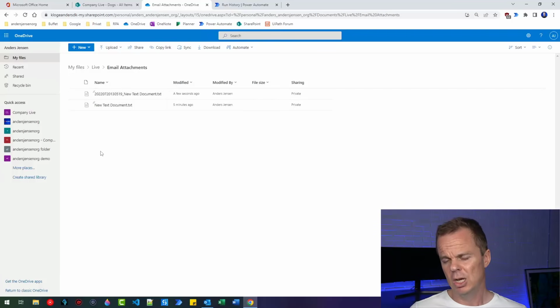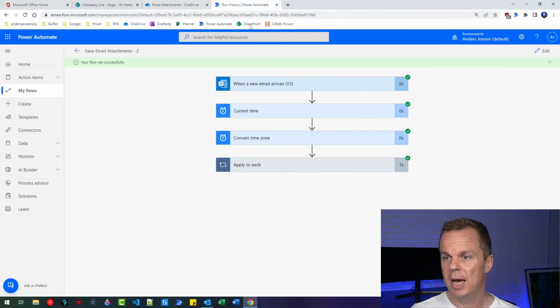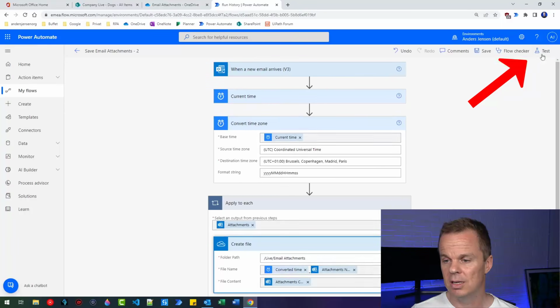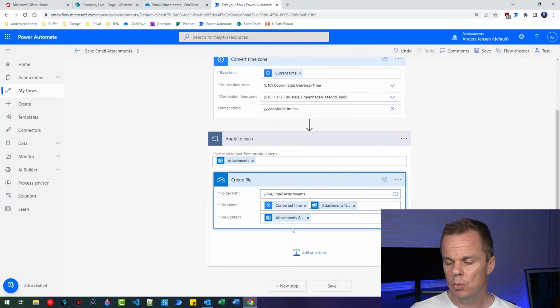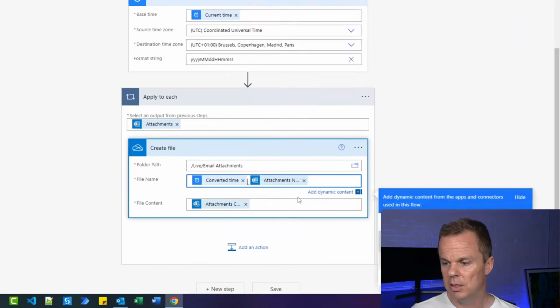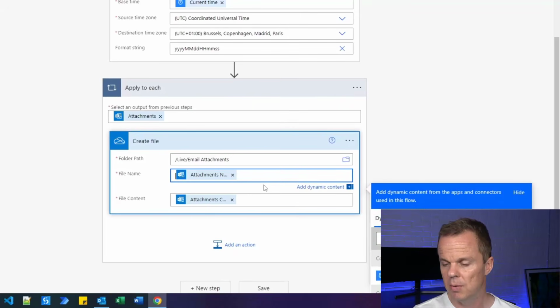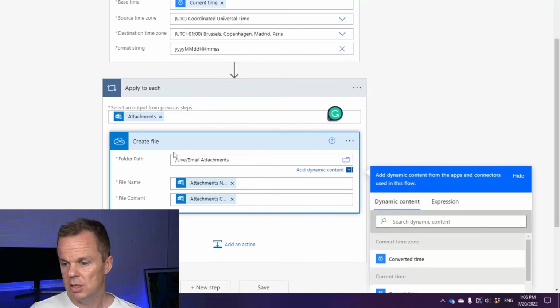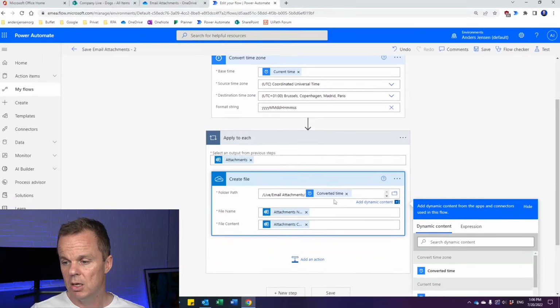Isn't that clever? But say I really want to create a folder instead of modifying these file names, no problem, very easy. I'll show you. So we go back to Power Automate and then we'll click edit. So now we will not touch the file name. So I'll delete these two from here, but I'll create a folder. Just like up here, we just say folder path. Then we can have a slash and then we can have our converted time. So I'll just use it up here, just as before.